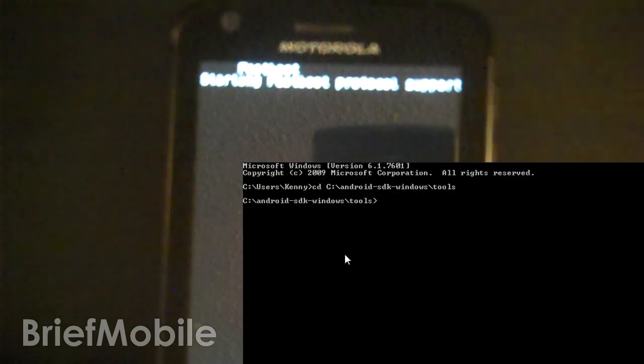I'm going to be showing you today how to unlock your Motorola Atrix 4G bootloader on the Gingerbread builds that we have exclusively here at Brief Mobile. I'm going to basically show you the process, and I'll put up the command window on the other side. As you can see, we've booted into fastboot mode. It says starting fastboot protocol support on there, and now we'll go ahead and issue the commands.